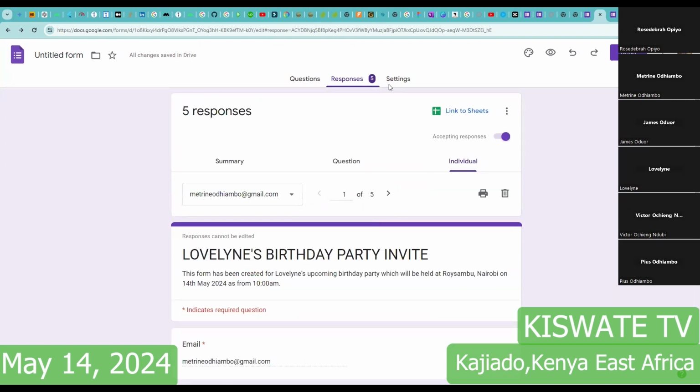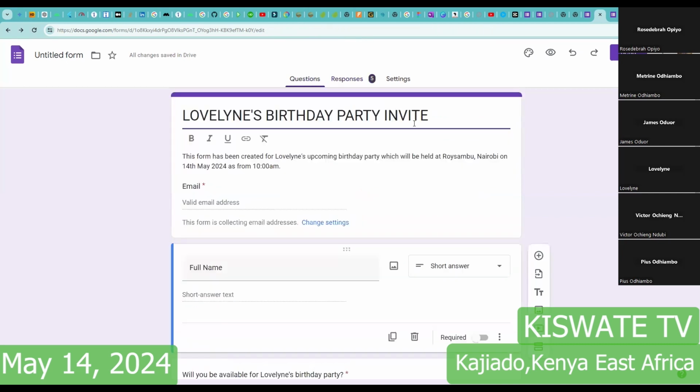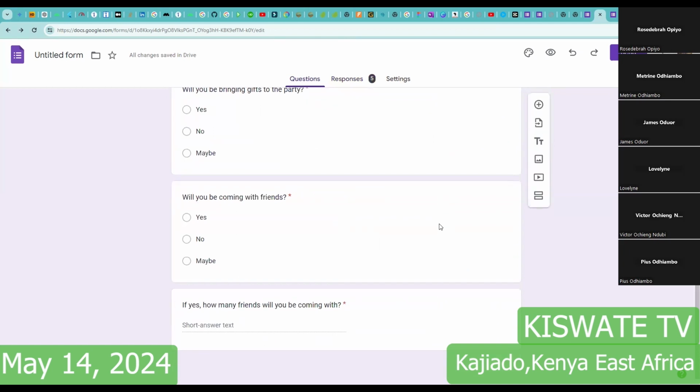And someone has asked a question that for the last two parts, if you answered no, it still tells you to fill the last question. Yeah. So this part, will you be coming with friends? Yes, no, maybe. It's still going to tell you to fill in the last question, because these two questions have been made compulsory. You have to answer them. It doesn't matter if you're going to be coming with friends or not, you still have to answer the last question.